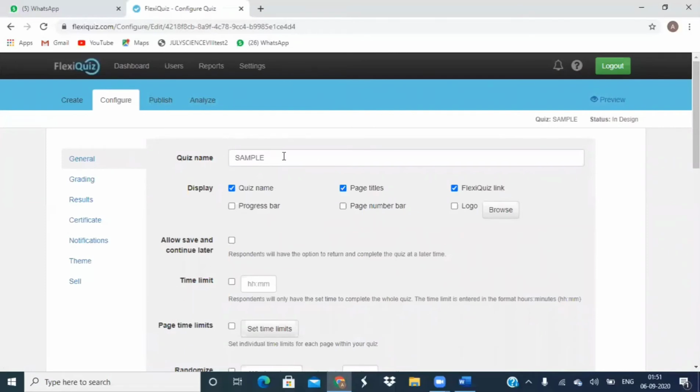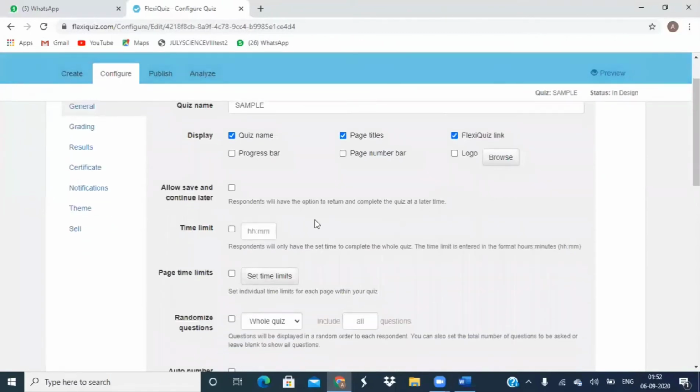First, the quiz name is your sample. You can set the quiz name display, title display, and Flexiquiz link display here. If you want, the student can do the paper at a later stage. You can set save and continue later, but we cannot set this option for the test papers. You can set the time limit for the total paper. It can be in hours and minutes. If this paper is only for 10 minutes, you can set 00 for the hours and 10 for the minutes.